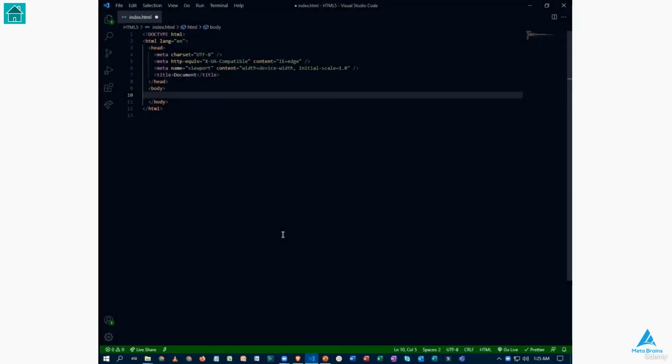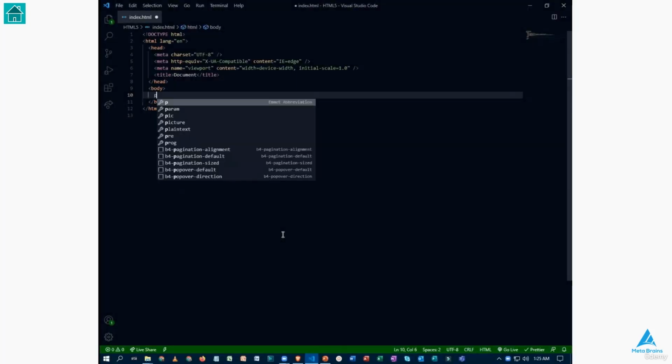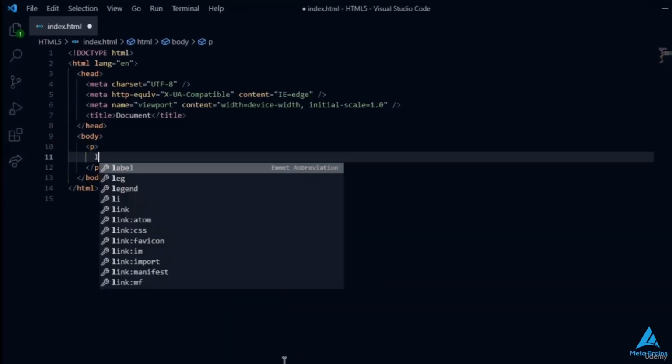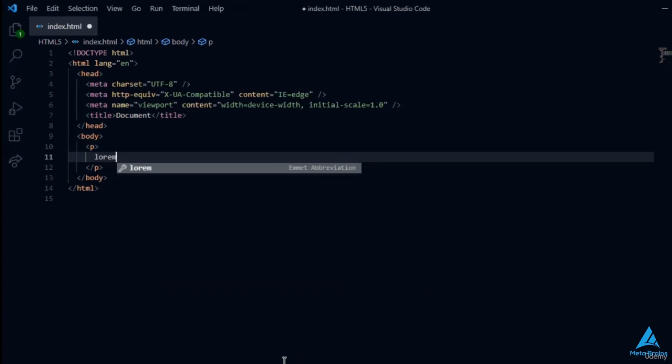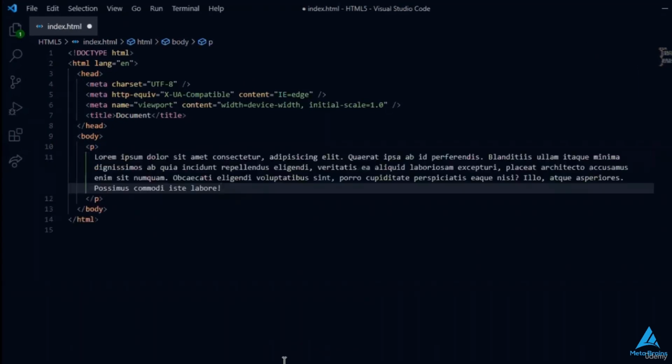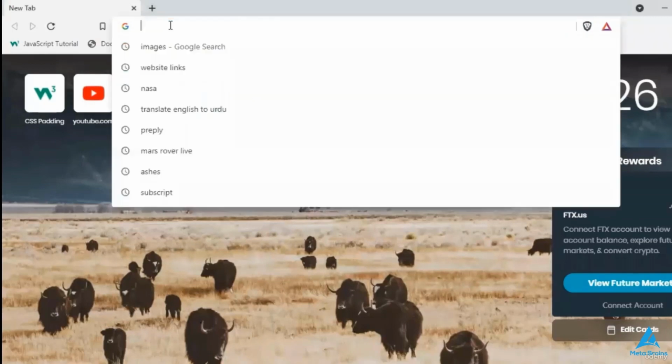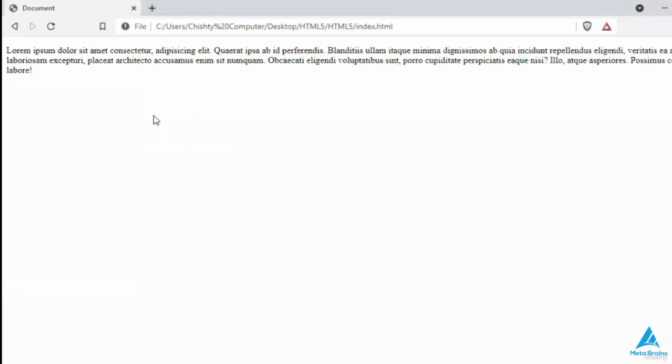Alright, so in VS Code, I'll need to use the P tag for paragraph, then I enter my paragraph content. For simple text generation, I'll need to write lorem followed by the number of words I need. So let's say I need 50 for now. Okay, so here you go, we have an automatically generated paragraph. I'll save the file by pressing Ctrl S, and then as usual, I'll copy the file path. Let's check the result in the browser, and here you go. We have our paragraph generated.